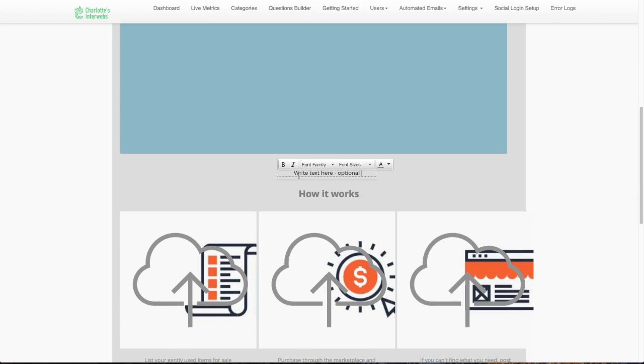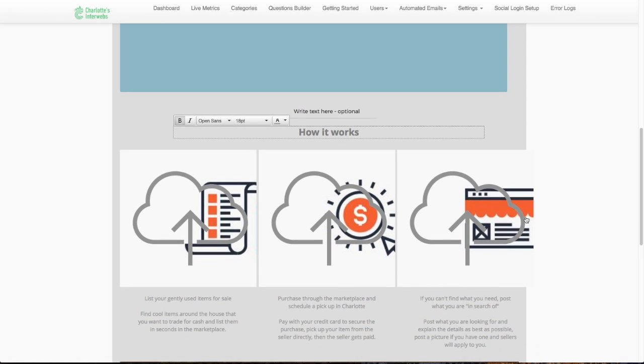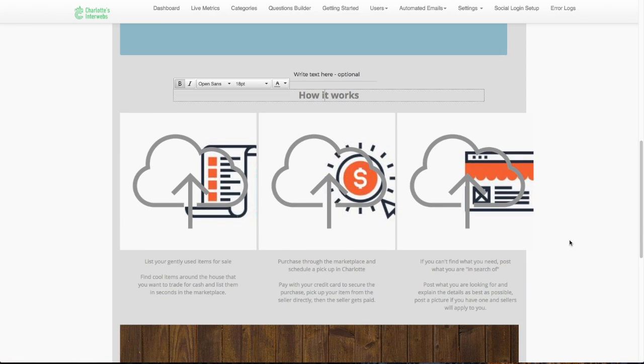This text right here is optional. And then how it works. We've done a ton of research on user experience, and we've noticed that the best websites always have this section. It's a rule of 3 section. It's almost like feng shui for a website. And you can make this any way you want. We found that how it works is really good, especially on your landing page, because it's the first thing people are going to read through.